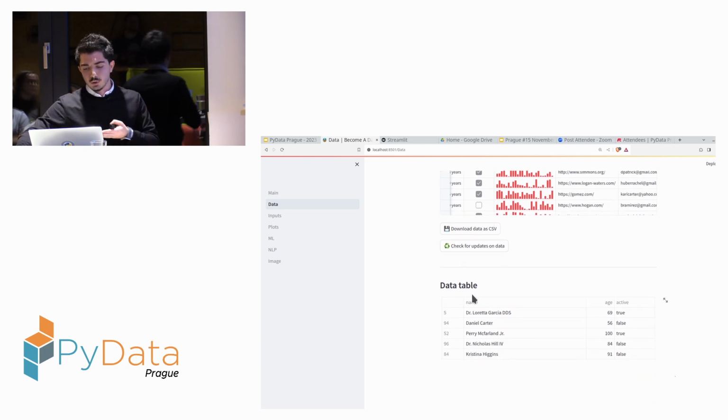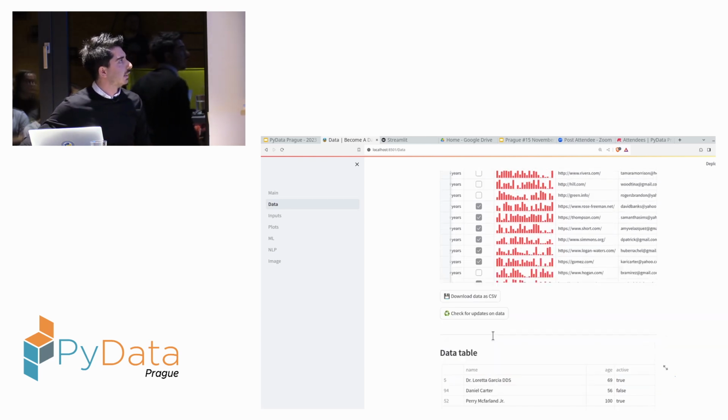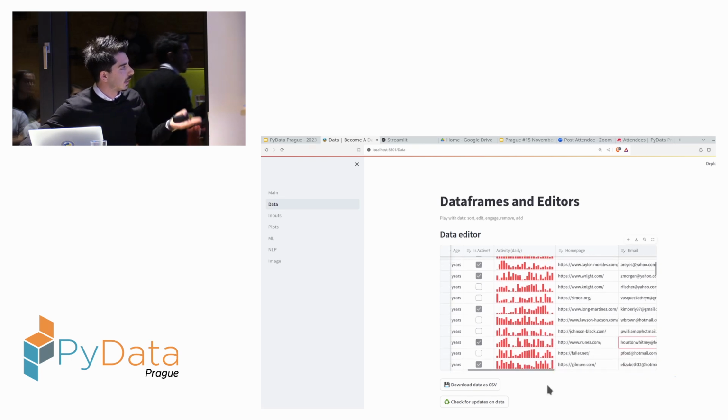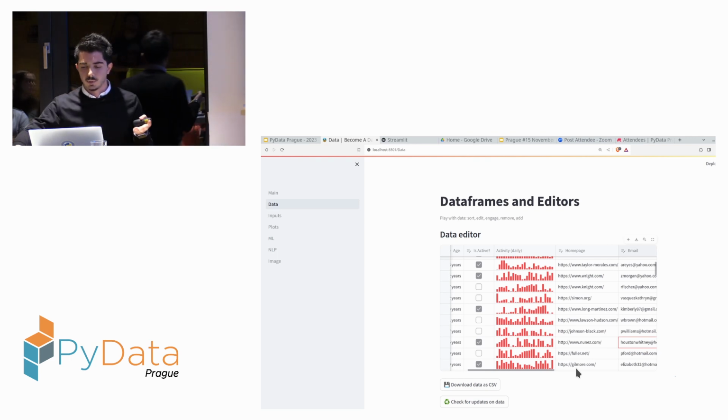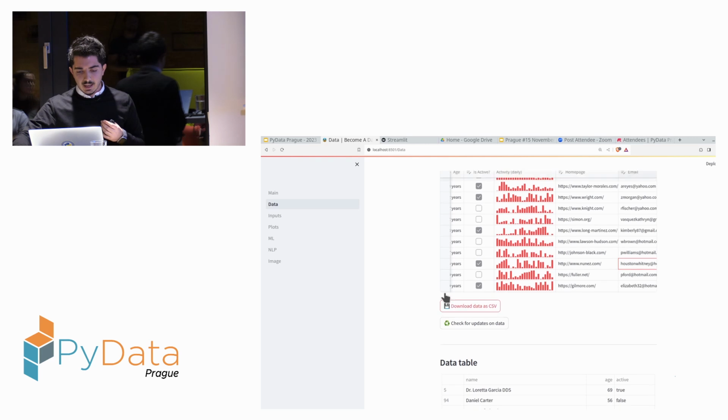And of course there are also the static tables, just for non-interaction, because it becomes laggy when you put in a million rows. So just for your knowledge.